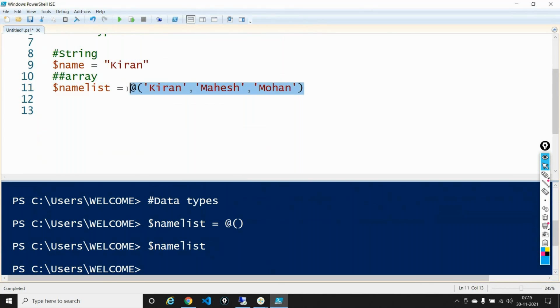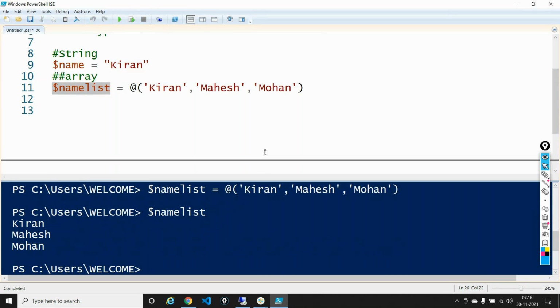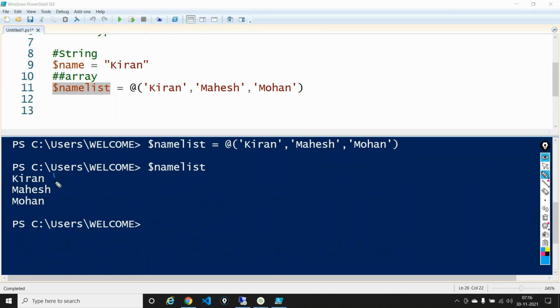And if I now execute this one, I can select the entire line, or I can just put my cursor on this particular line and execute this. Now, do you see here, guys? You have something called $nameList equal to Kiran, Mahesh, and Mohan. If I just want to see what is the value inside it, I can highlight $nameList and execute this. And right now, what I get is three different names out here, Kiran, Mahesh, Mohan.